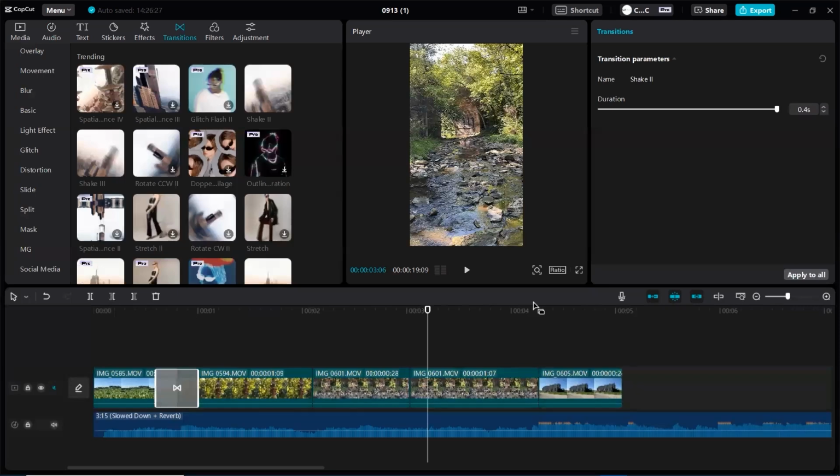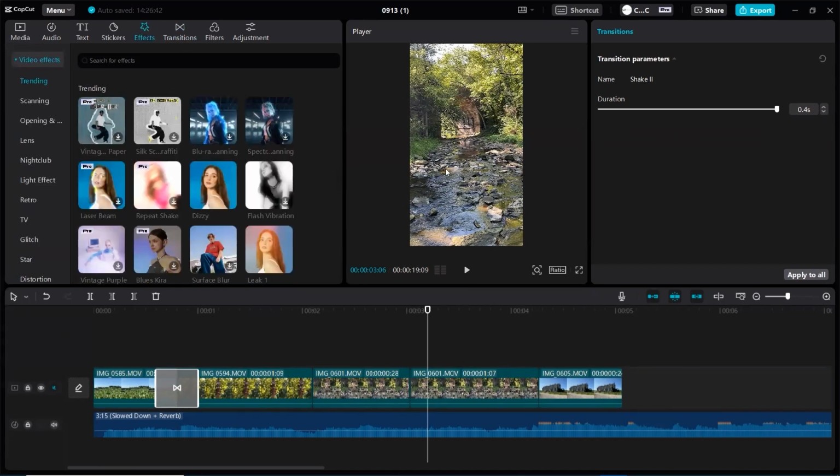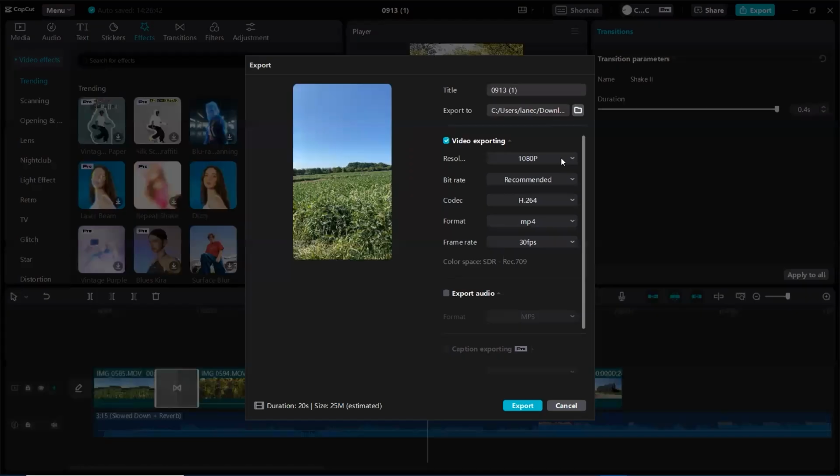You could add that, or you can change the filters if you wanted it to look a little different. Maybe add some effects to the video. You can do all of that in CapCut. And then you would just press export. Keep it at the resolution that you recorded it in. These videos came from my phone, so they were most likely 1080p, 30 frames per second, MP4, and then export.